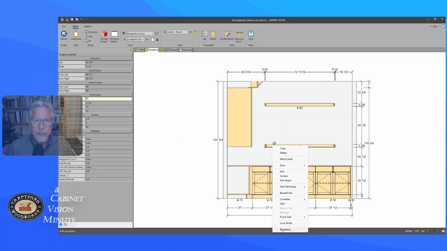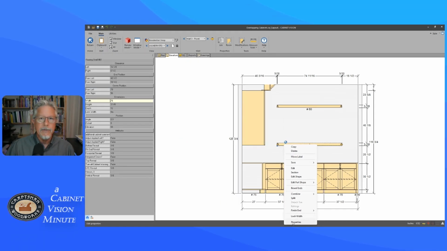A lot of odd situations like this happen from time to time in Cabinet Vision. With a little detective work like I just did there, noticing that these 2 floating shelves were overlapping, that's how we're going to get to the bottom of these cryptic error messages.